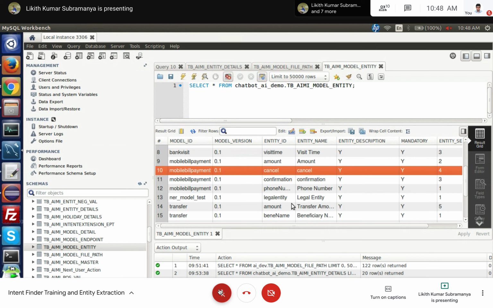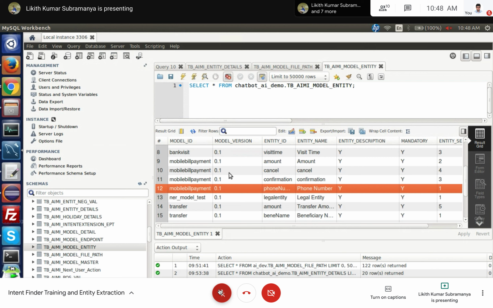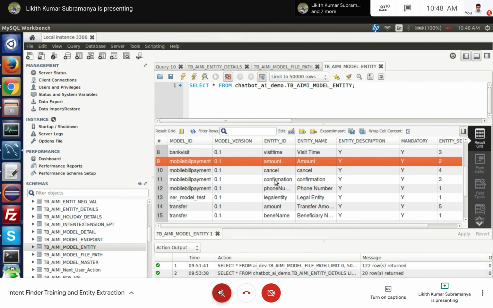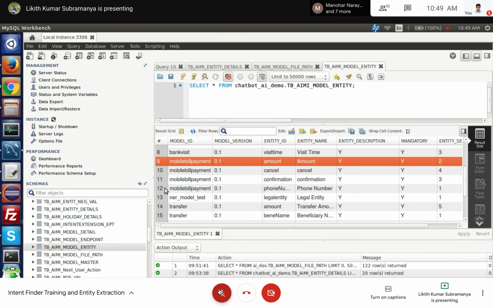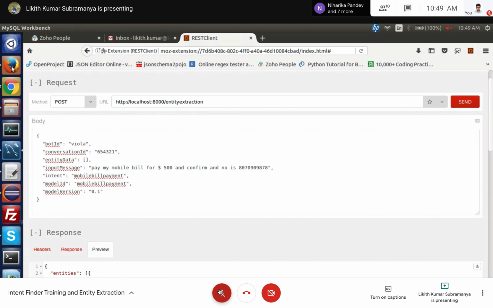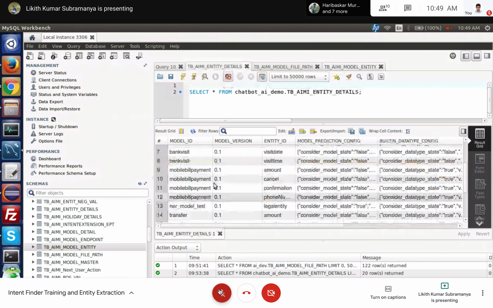When you hit the service, the first extracted entity is the mobile number, the second extracted entity is the amount, and the third is the confirmation and the cancel. There is a reason why we maintain the sequence order here. I'll tell you that reason once I explain this whole process. This is how the sequence of entities is maintained here. And there is another thing for the configurations.